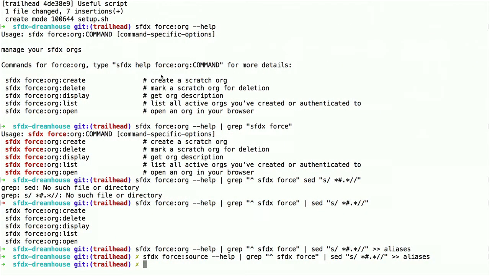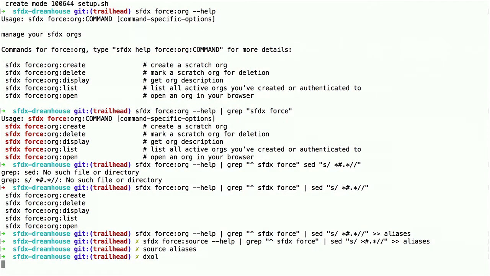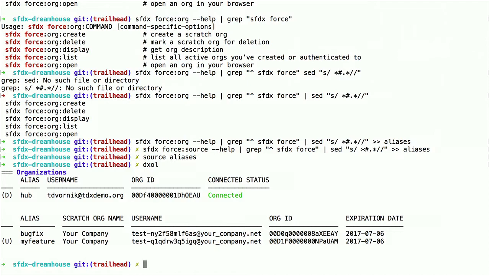So I've got to source that so that I can actually use it within my local terminal instance. And so now all I have to do is run dx org list. And again, just typing a little bit less, with the same results.